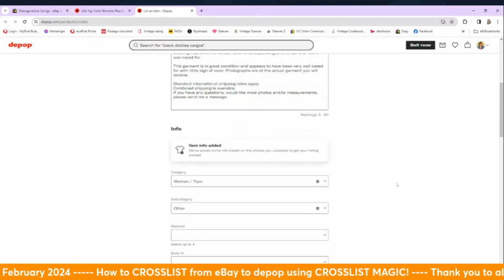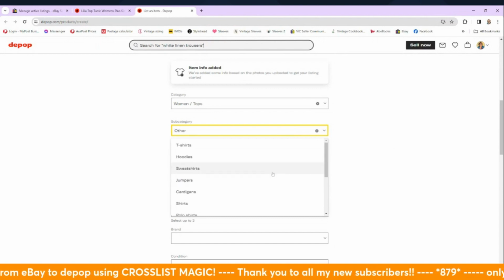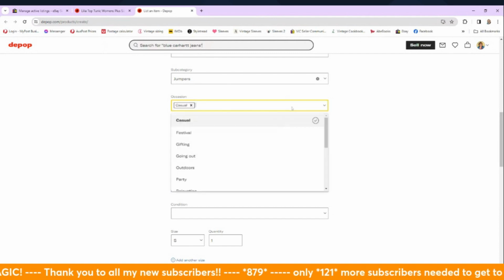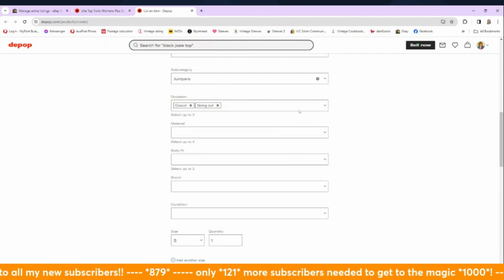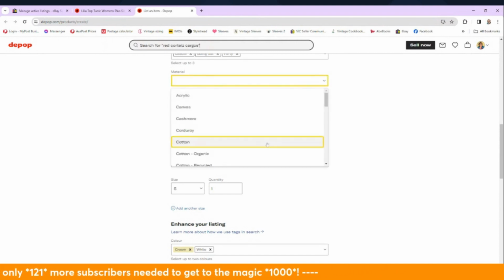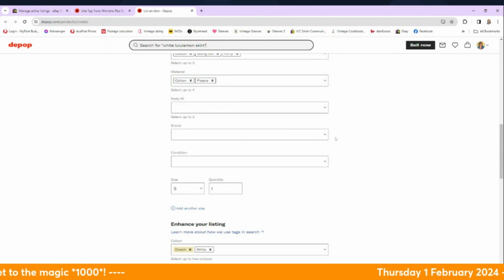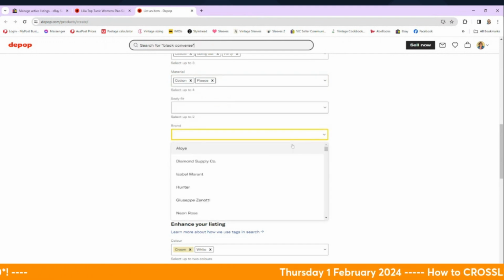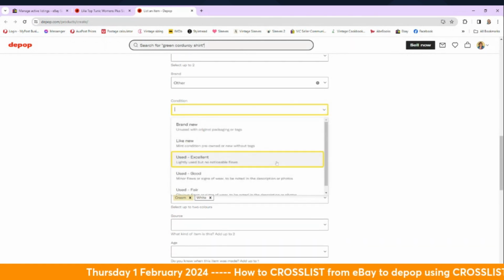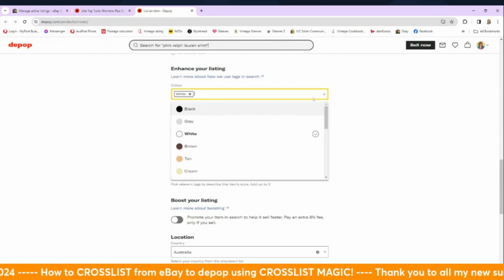Right. Now, good enough. So this one, because it is actually a jumper, or you could put it in sweatshirt, so I'm going to go jumper, occasion, casual, going out, party. Material is cotton, and it's also fleece. Brand, again, I'm going to say excellent. I'm going to say it's more white than cream.